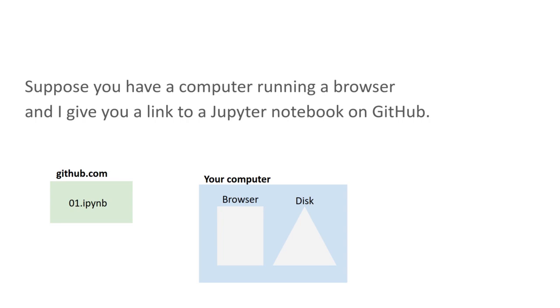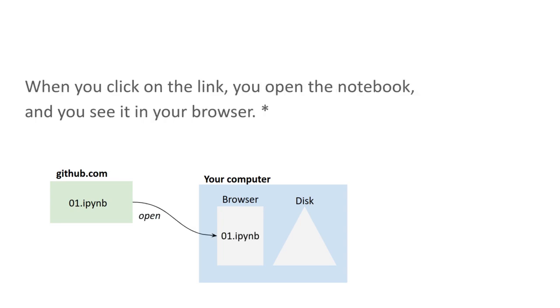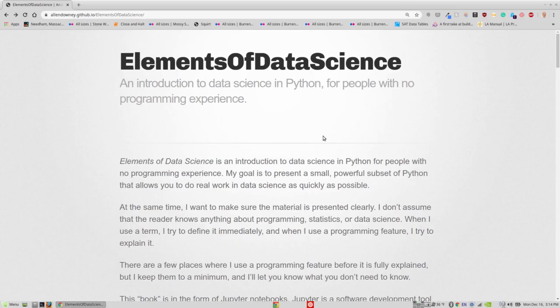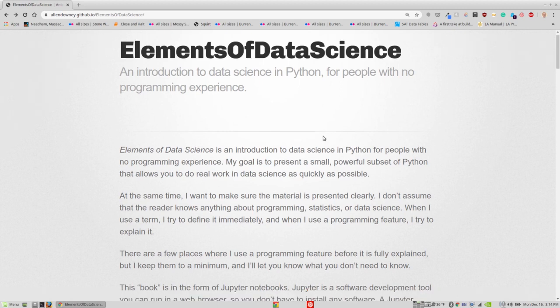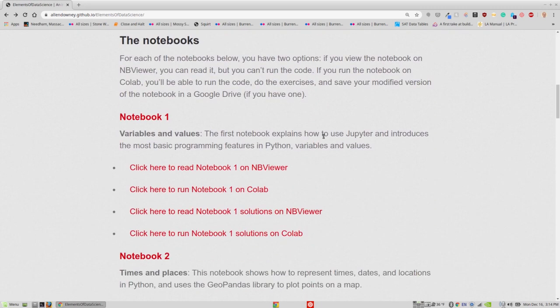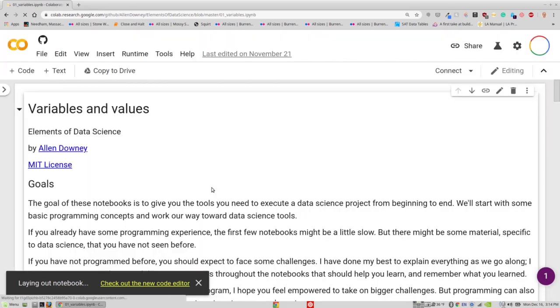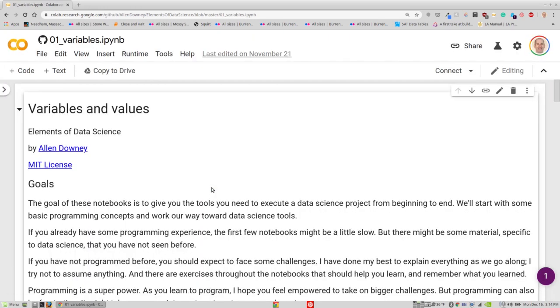Suppose you've got a computer and you're running a browser, and I give you a link to a Jupyter notebook that's on GitHub. When you click on the link, you open the notebook and you see it in your browser. So let's see what that looks like. This is the web page for Elements of Data Science, and this is a link to the first notebook. So if I click on this link, it goes to Colab, it loads the notebook, and I can see it on the screen.